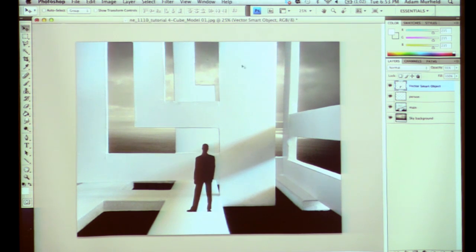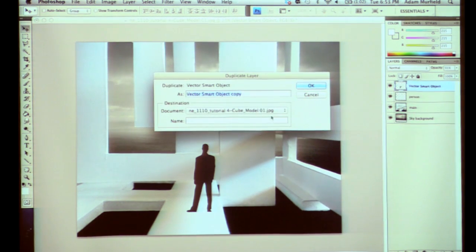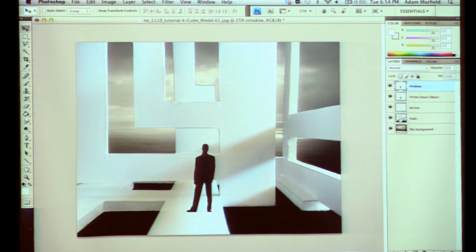But there's all these post-processing techniques, and one of them that's interesting is taking this guy, copy and pasting him, and making a shadow. To do that, what I like to do is right-click, and you can always duplicate a layer. So, duplicate layer. Now this gives you the name of the layer. You can call it Vector Smart Object Copy, which is intuitive, but I like to just say shadow.